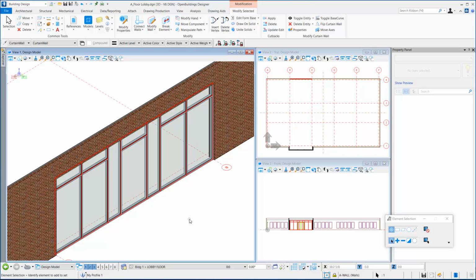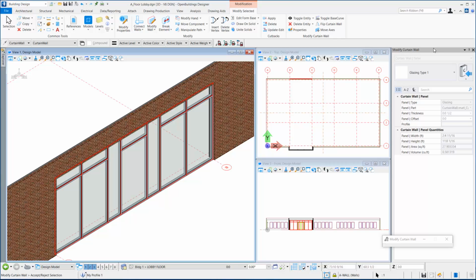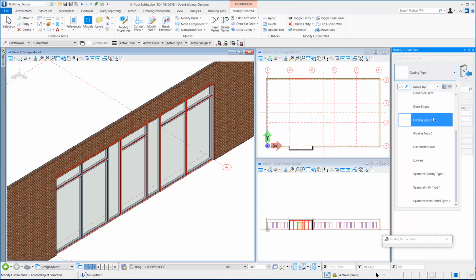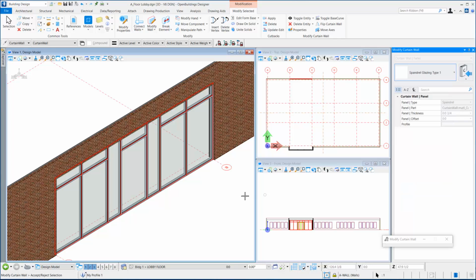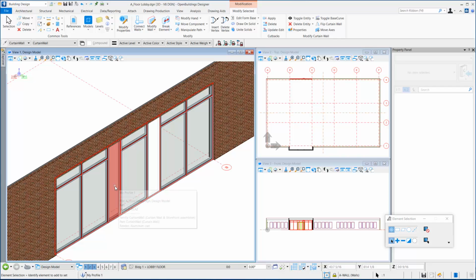Now as far as the panels go, I can also select a panel, and you can see I have a center handle on the panel, and I have some of the same options. I could toggle its visibility, but I could also change its properties, modify its properties. Then I could come over to the properties dialog, and instead of glazing type 1, maybe I want spandrel glazing type 1. We'll accept that. And so I can actually change what that panel is made up of.